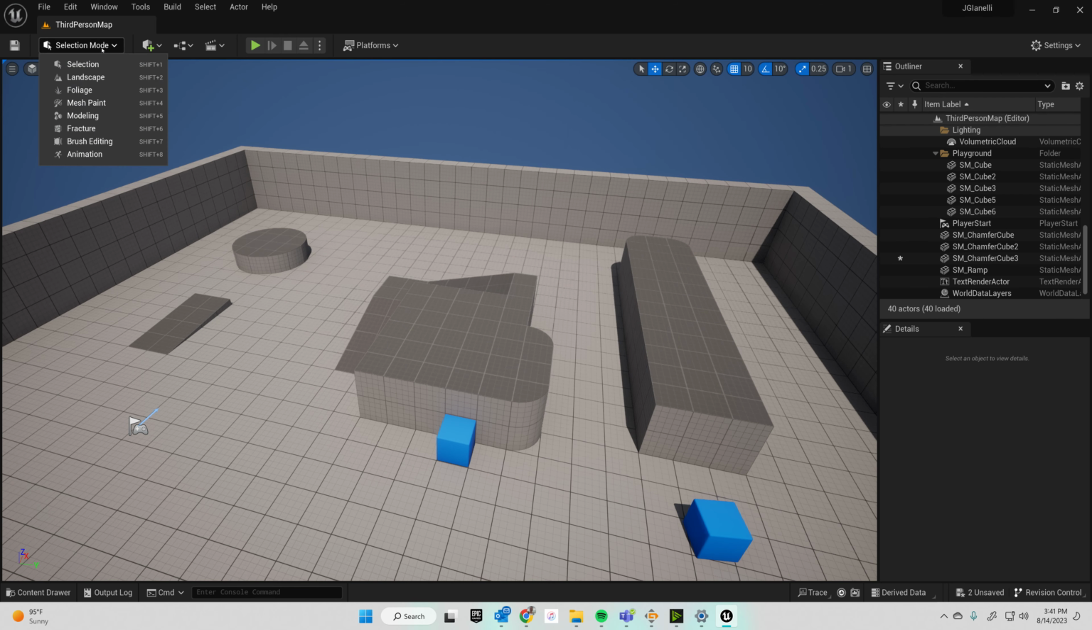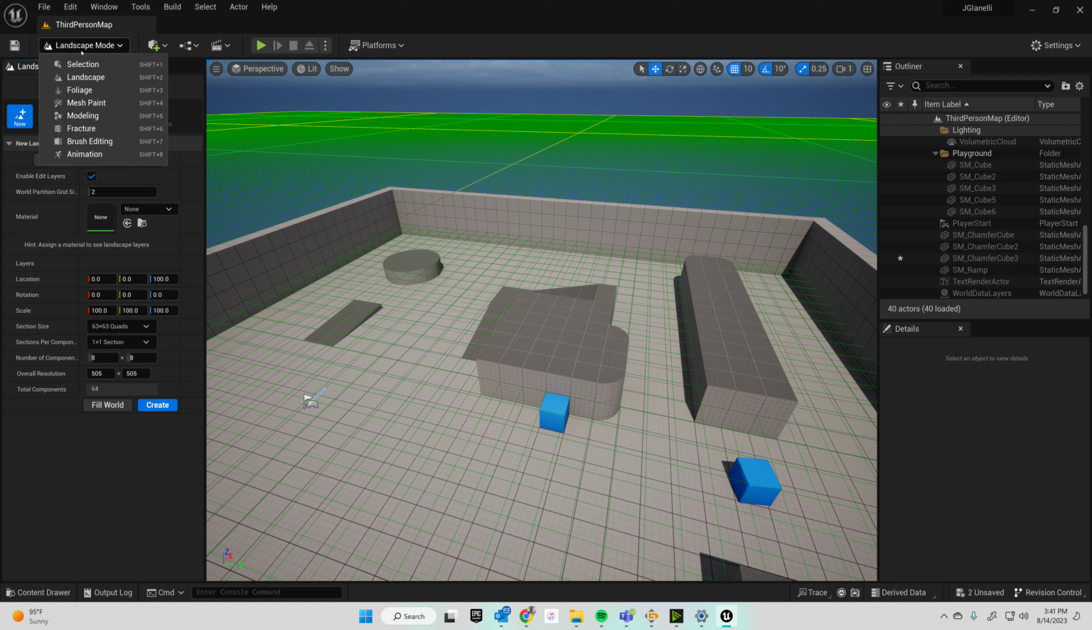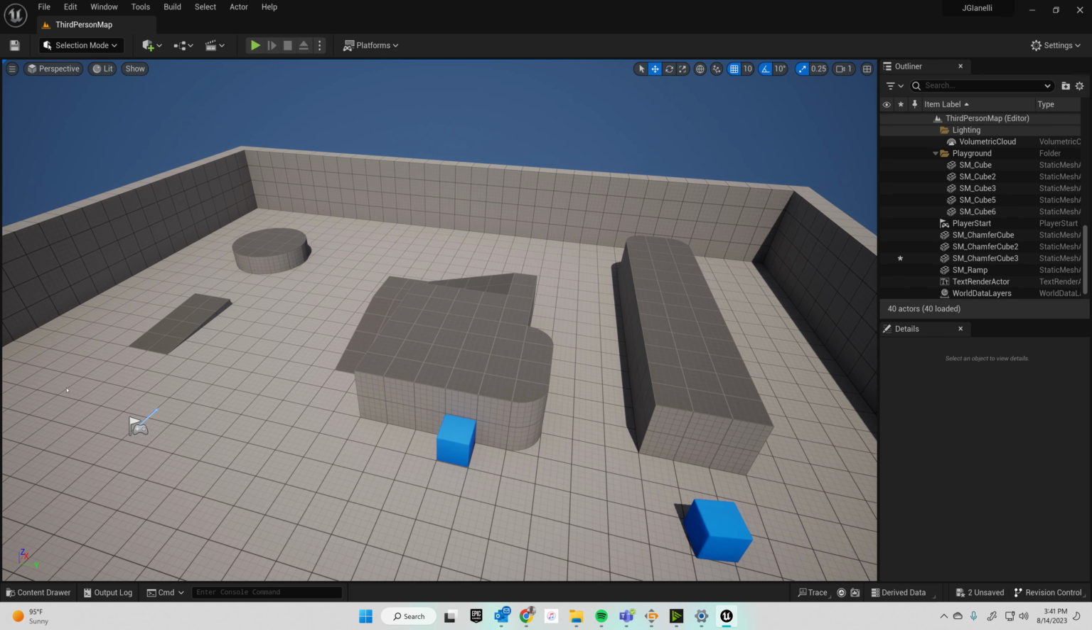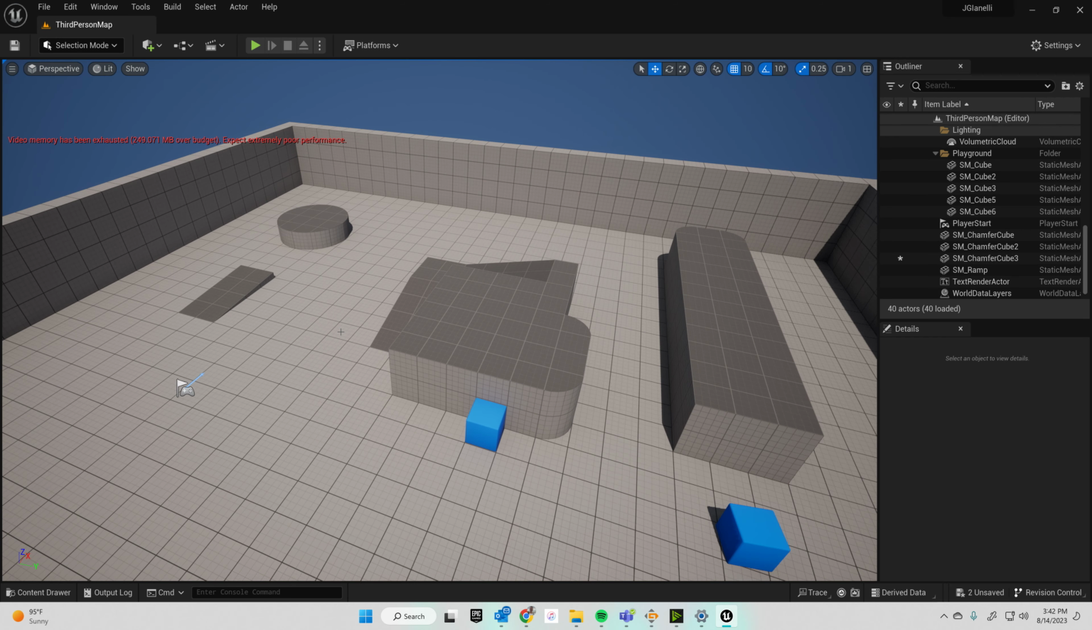Up here I'm not going to go through them too much right now, but just know that there's landscape mode, foliage for trees, painting meshes. You can do some 3D modeling. You can do some fracturing for things to break apart and be destroyed. Brush editing, don't worry about that right now. And then animation stuff. So that will completely change the look of your tool set and everything that you're working with, and the functions that you're able to perform. So make sure you're comfortable moving back and forth between those. And I think that is it for layout.